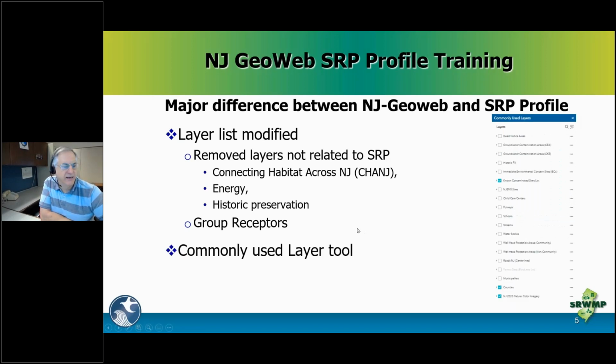We've also added a commonly used layer tool, in which we've pulled out what we think are the layers needed to do site remediation, investigation, and evaluations, and we put them into one tool that is easily available. To be honest, most of the time you're going to be in this tool and you won't have to go looking for any other layers.